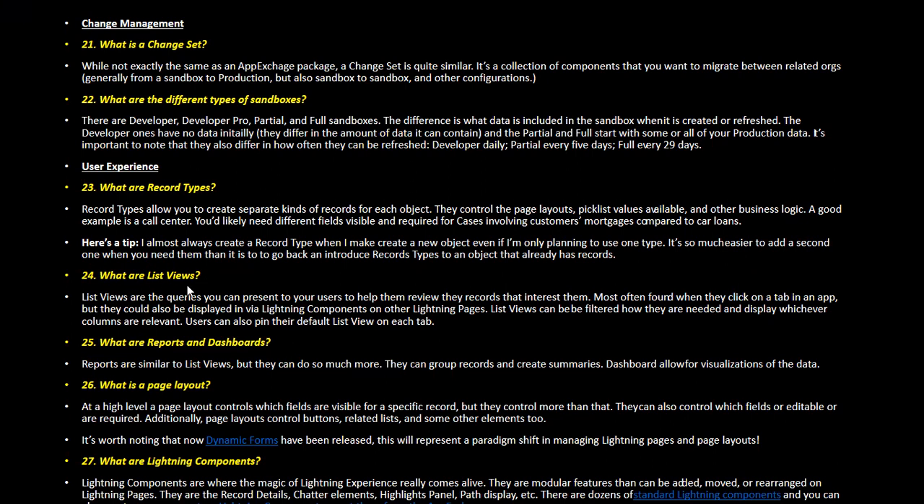Next question. What are list views? List views are queries you can present to users to help them review the records that interest them most. They are often found when users click on a tab in the app, but they can also be displayed in Lightning components on other Lightning pages. List views can be filtered as needed and display whichever columns are relevant. Users can also pin a different list view to each tab.